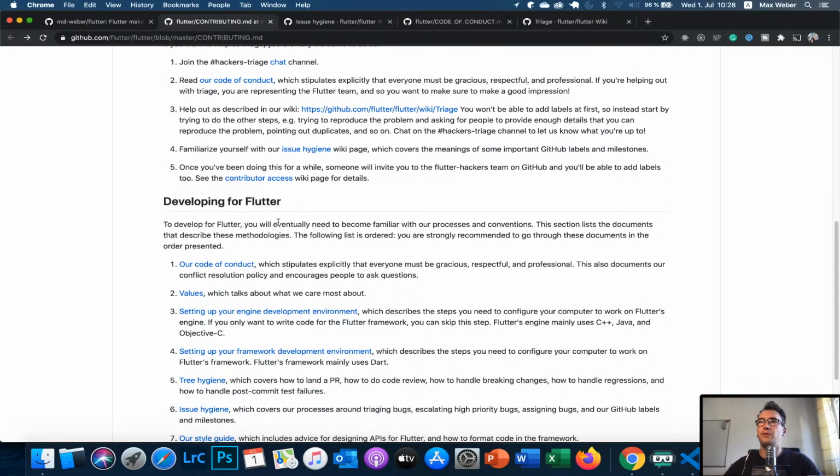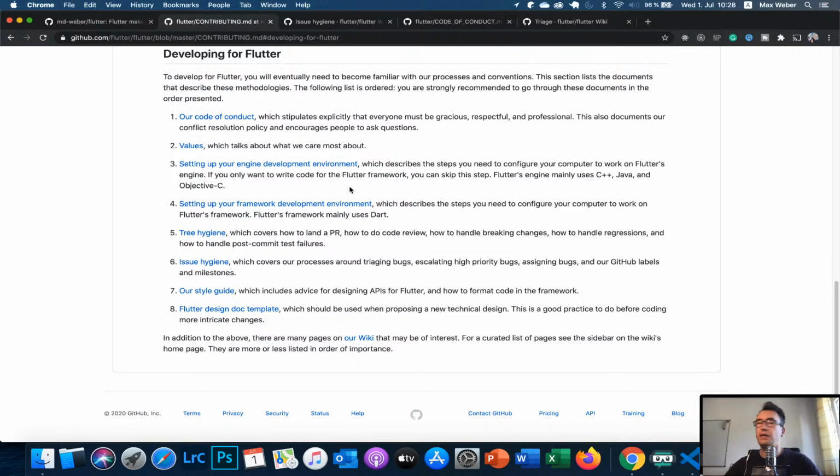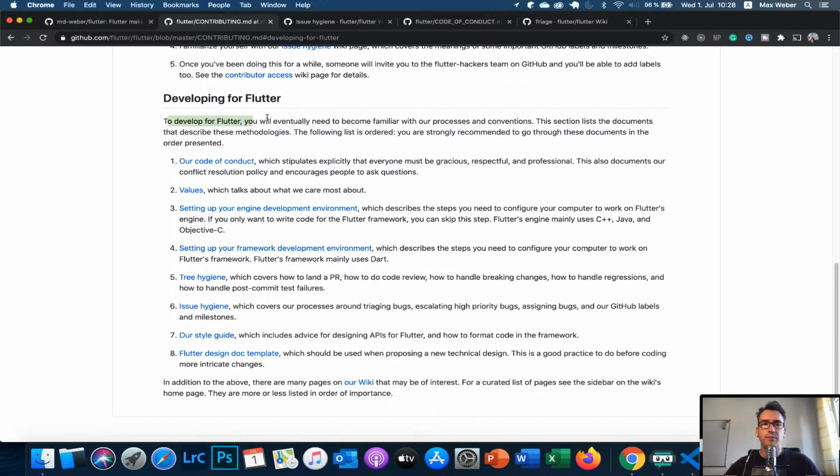So developing for Flutter. I think that is finally that point where we want to be. And to develop for Flutter, you will eventually need to become familiarized with our processes and conventions. As I said, Flutter is an established framework. That means they really have a guideline for nearly everything, and you really have to first take some time, like 1 or 2 hours, to just read through the important parts of the documentation, like the code of conduct.